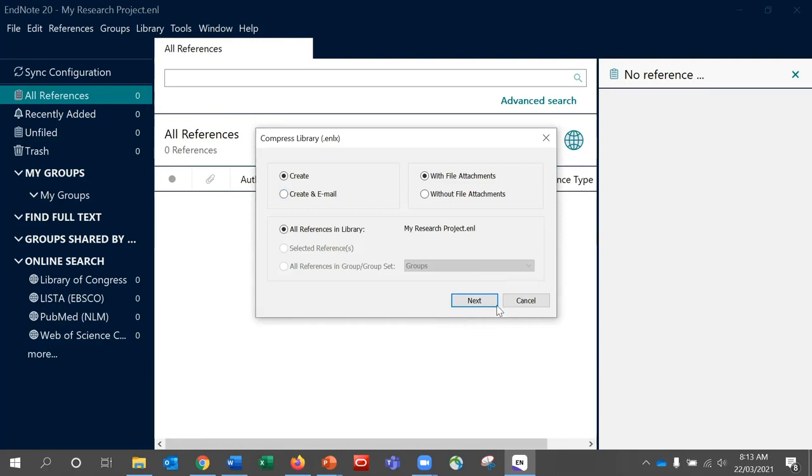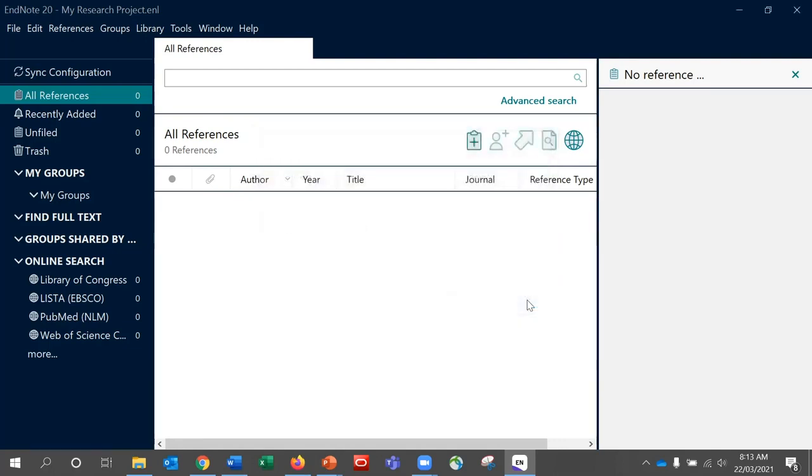Once you have saved your file, it will save into a single file with an ENLX extension. You can then save this, which is a copy. This can then be put into your backup locations, or alternatively, it is also useful to use if you need to email your library to anyone.